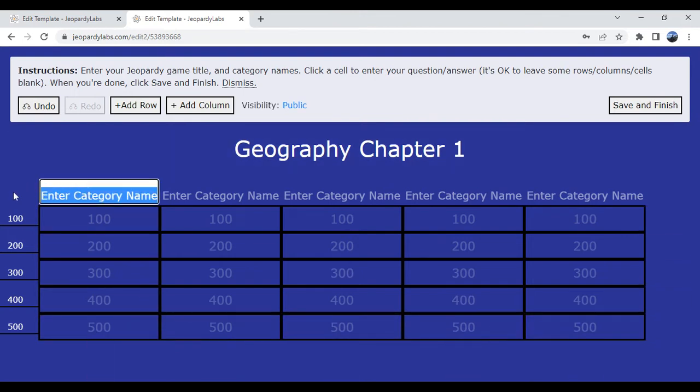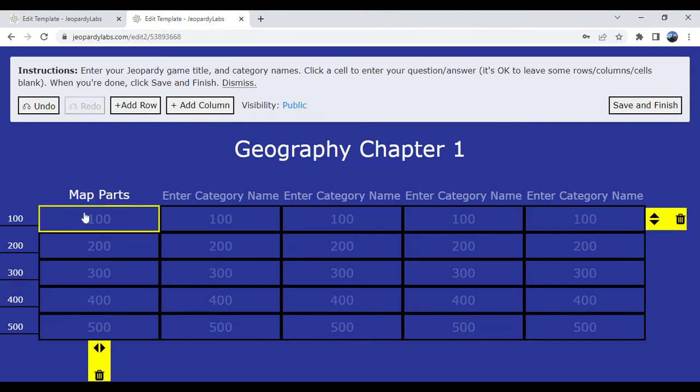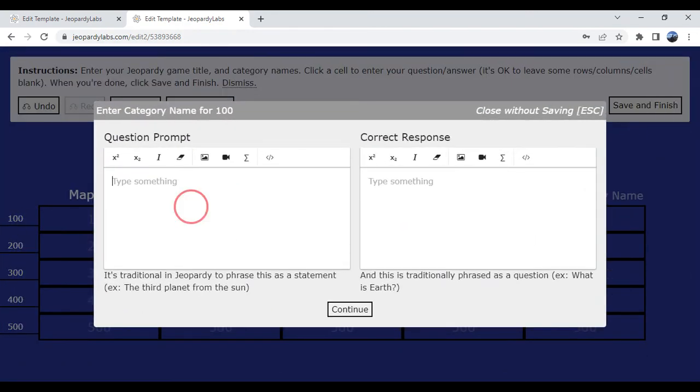So for my first category name, I'm going to enter it here. I'm going to call it map parts. The first chapter of our cultural geography focuses a lot on maps. So that's a big portion of this. And I'm going to add my first question. So under my $100 points, I'm going to click on that. Gives me the option to add questions.